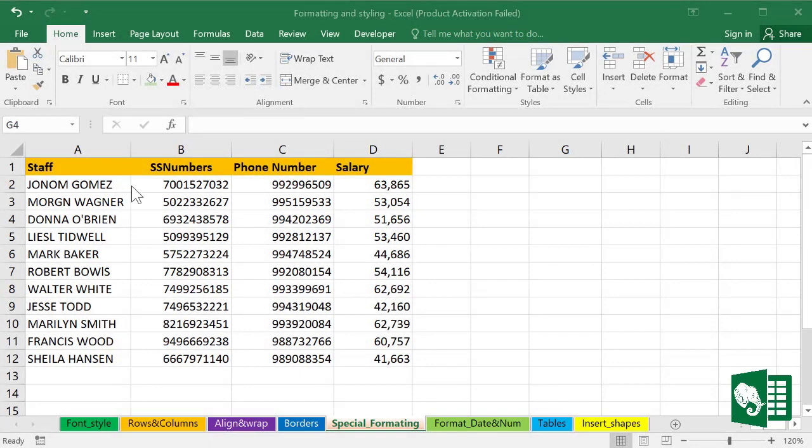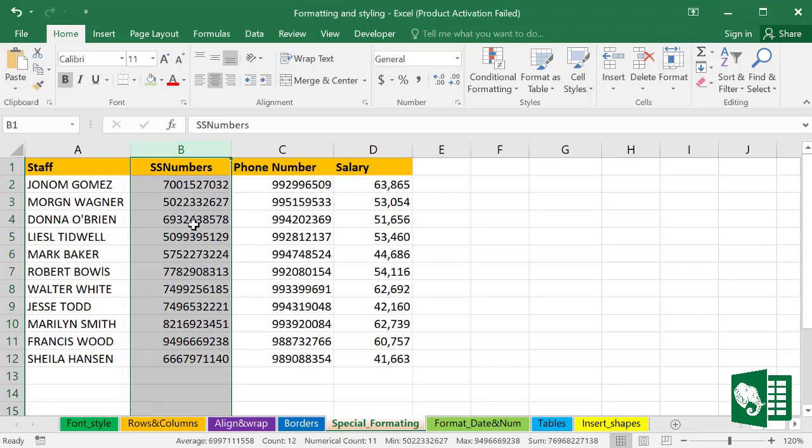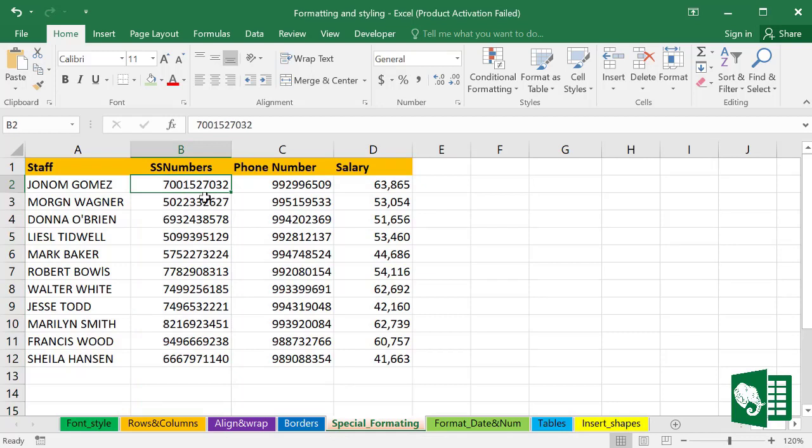Excel has different ways to format numbers and characters. In this worksheet we have this staff profile. We have the social security numbers, the phone numbers, and the salary data. The phone numbers and the social security numbers are randomly generated. Let's focus on the social security numbers. What's wrong with these numbers? We usually see dashes between the characters in social security numbers. So how do we format it?